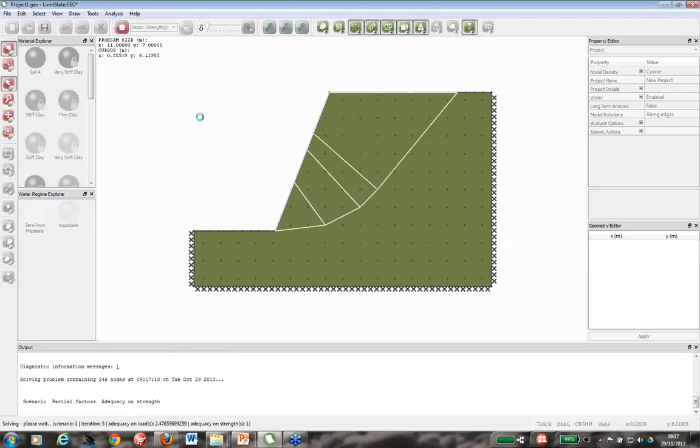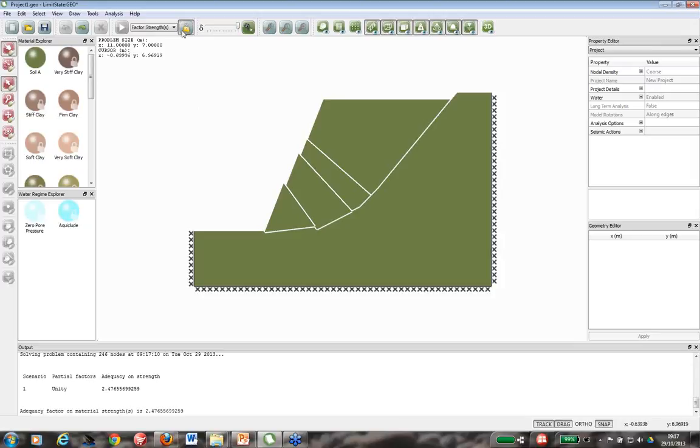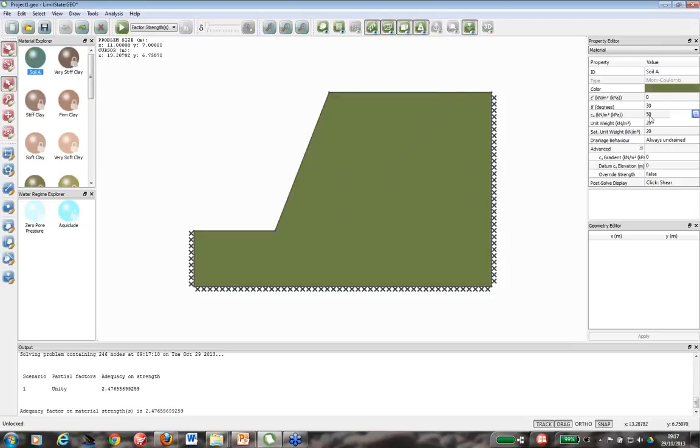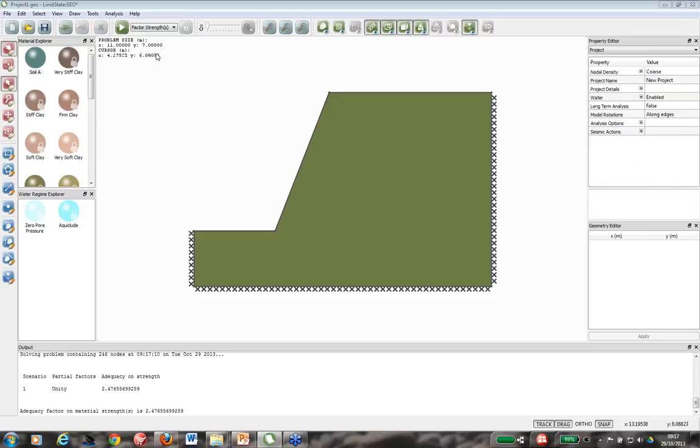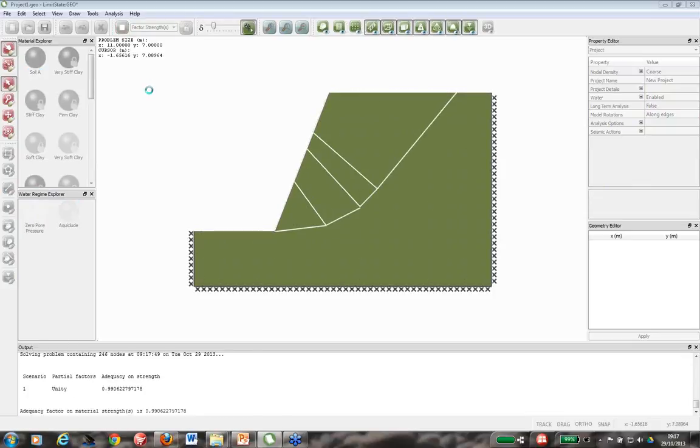So we found that we've got a factor of strength of 2.47, which means we have to reduce the soil strength by 2.47 to cause collapse. If I just enter this value 50, if I divide 50 by 2.47, it's going to roughly come out as 20. So if I change the strength of the soil to 20 and resolve, I should get an answer of about 1, which is pretty much what I do.